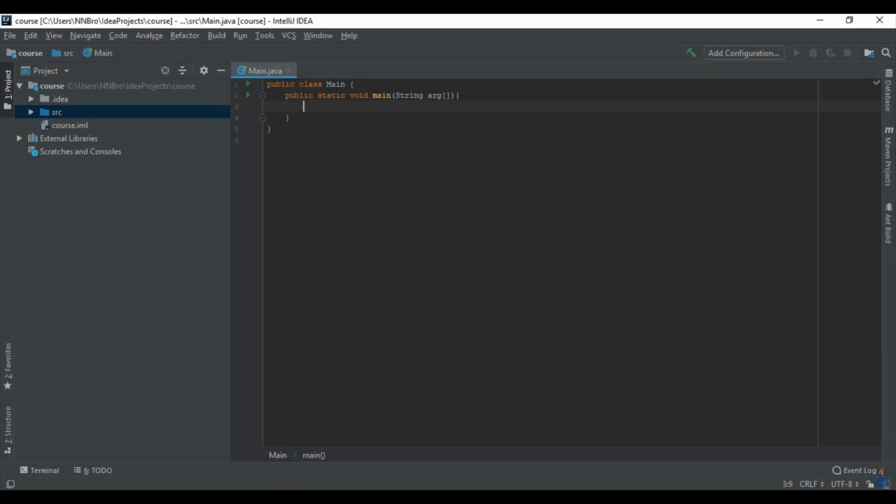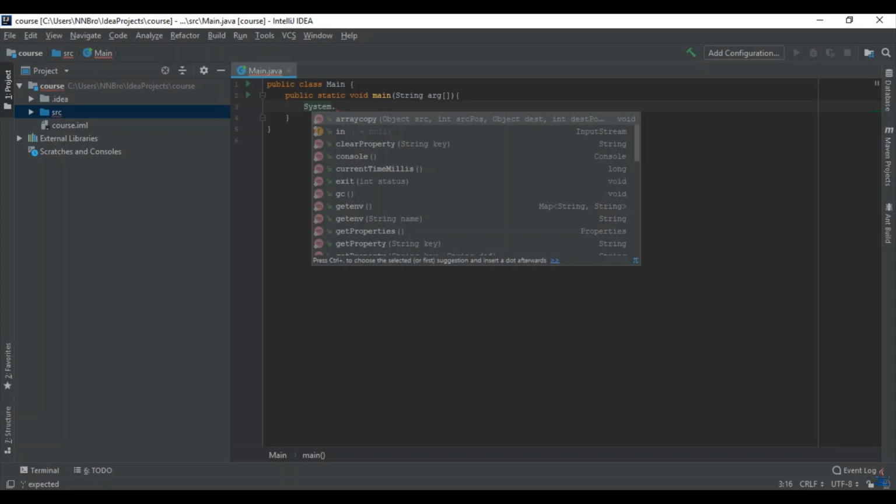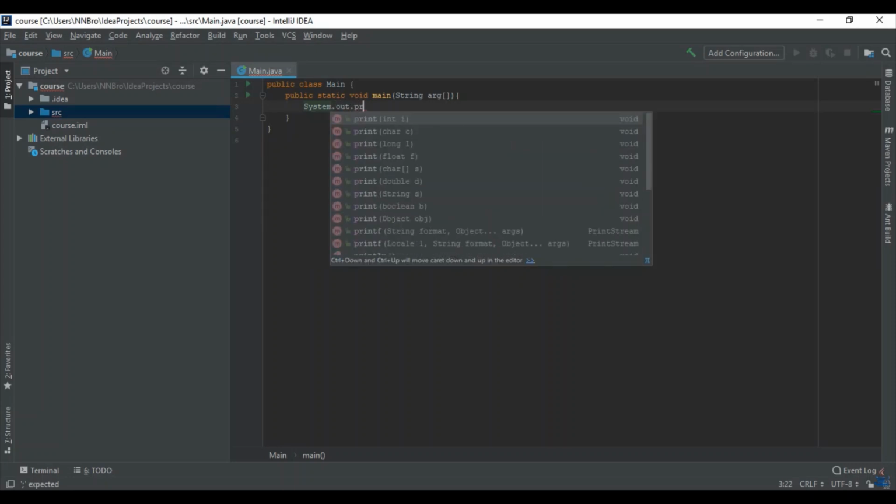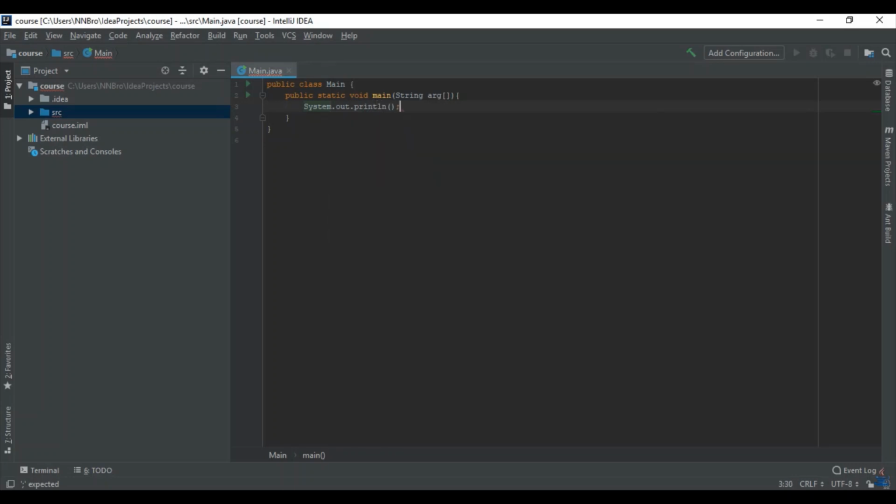Now we need to print something. In order to print something, we need to use the class System. This is a class since it starts with a capital letter, and then a dot. It now gives you the methods. So dot out, this is a method inside some method, and like that. And now we need to print hello world. So this is the hello world code I just wrote.